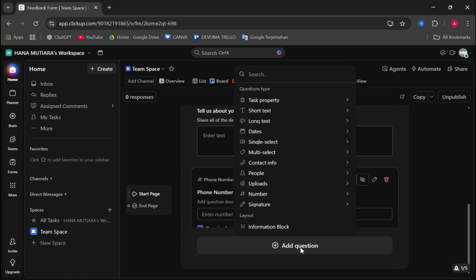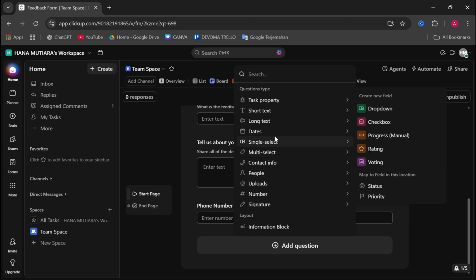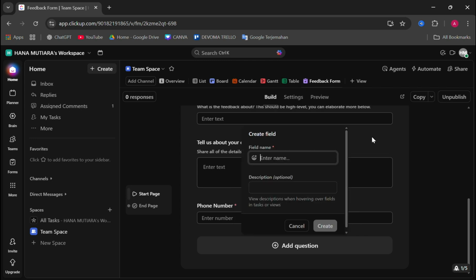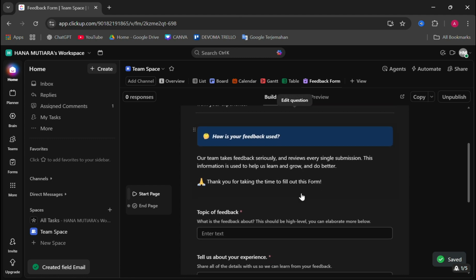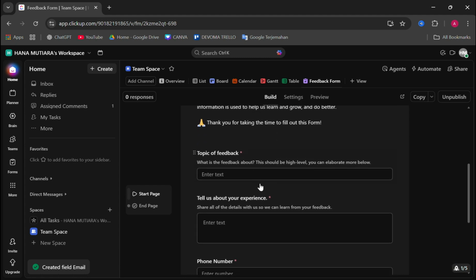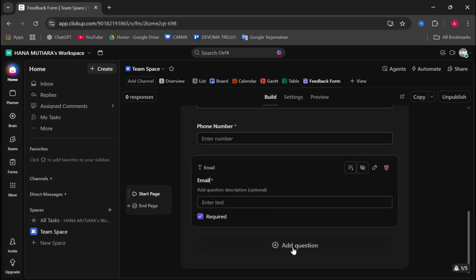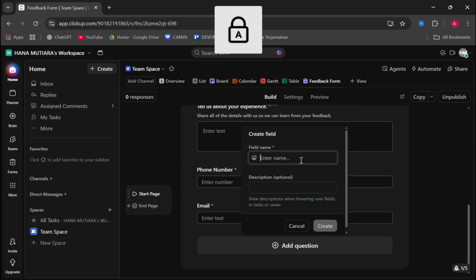So let's say I'm gonna add more questions, maybe about email. So I'm gonna choose short text, and type email, then just click create. So yeah, I think it's enough. So I can have their topic of feedback and the experience and phone number and email. Maybe one more for the name, name, click create.